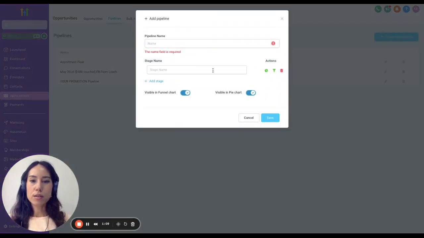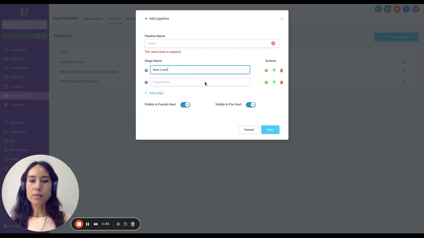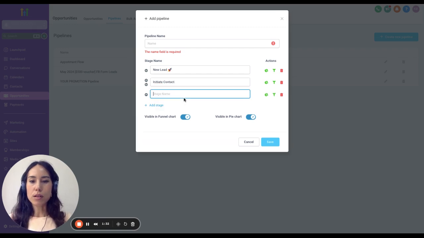You choose whatever name you want to add there. First, I like to start with New Lead. So whenever a lead comes in, that's where they go. And then, as you saw, I also like to add emojis. The next one would be Initiate Contact, because sometimes we don't send them any messages until working hours, because some of them come in at midnight or 3-4 in the morning. So we put them there so that we know that they are being sent messages.